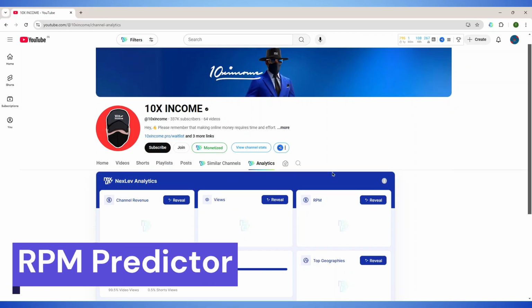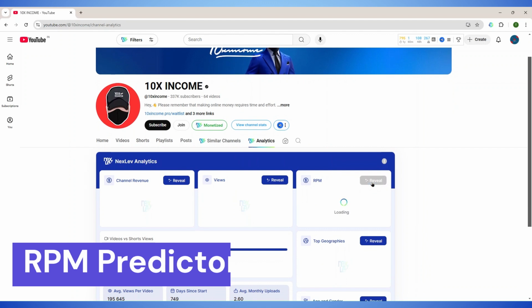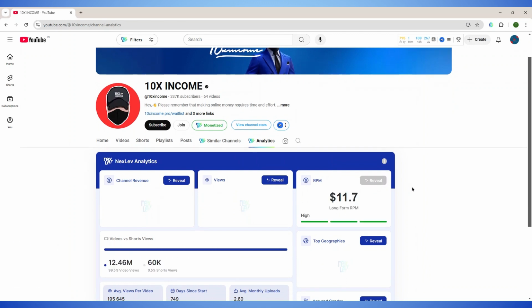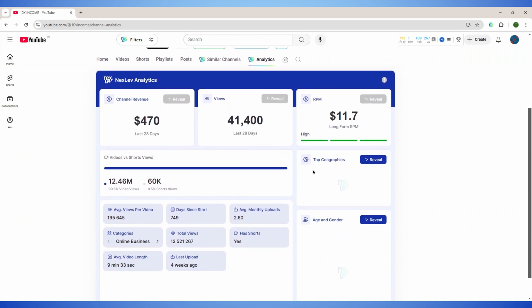RPM Predictor. Nexlev predicts RPM, revenue per mile, for any niche. And believe it or not, this feature is pretty accurate. So this will help you plan your channel strategy and how you should go about it.